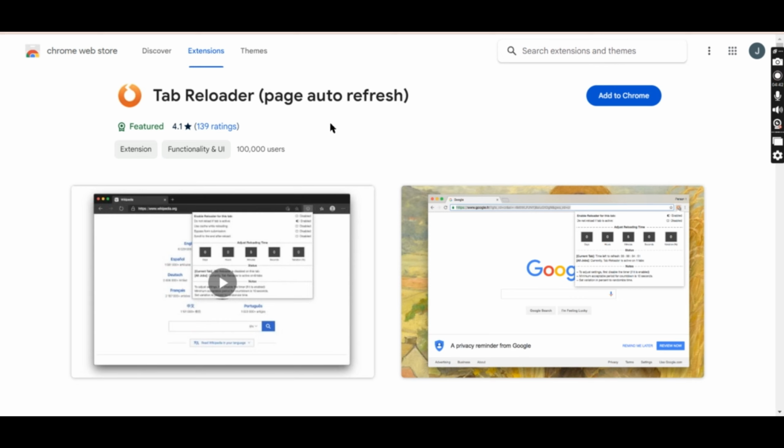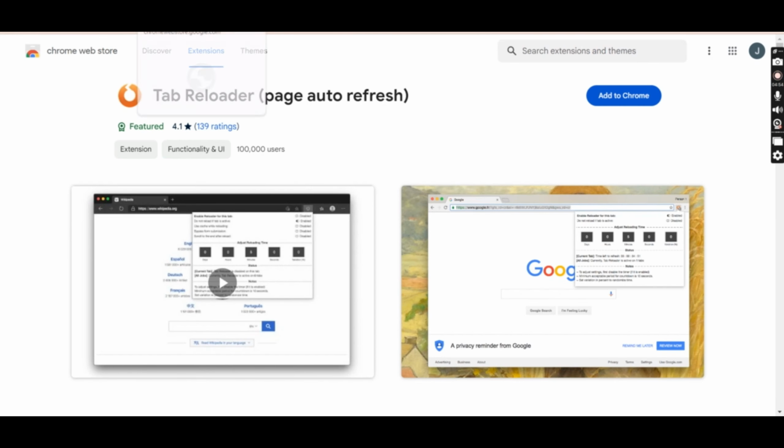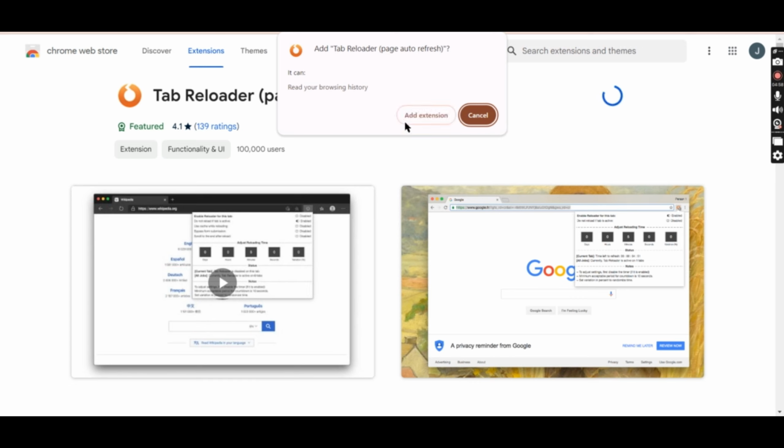But these have actually proven to continuously work even when my laptop is off and then I turn it back on, and it still continues to reload. So I recommend this, though I'm not saying it's the best, it's just the one that I use more. So add to Chrome is super simple, just like I said.